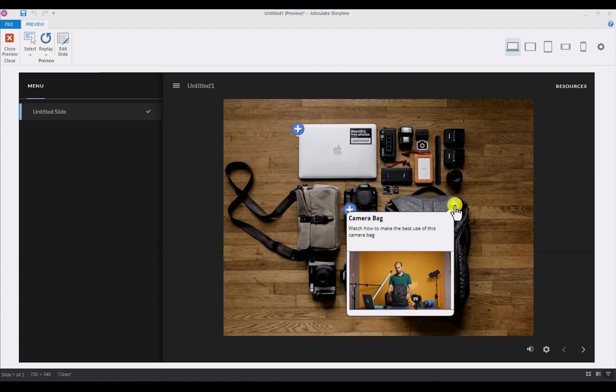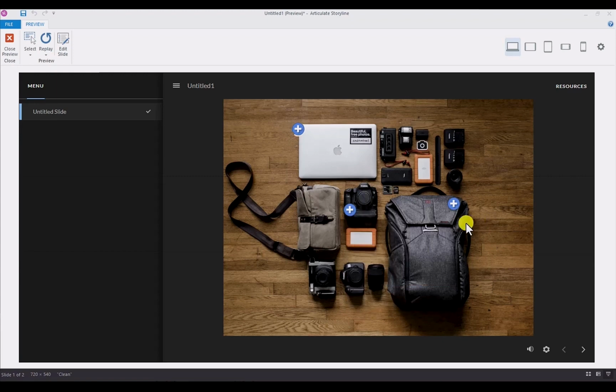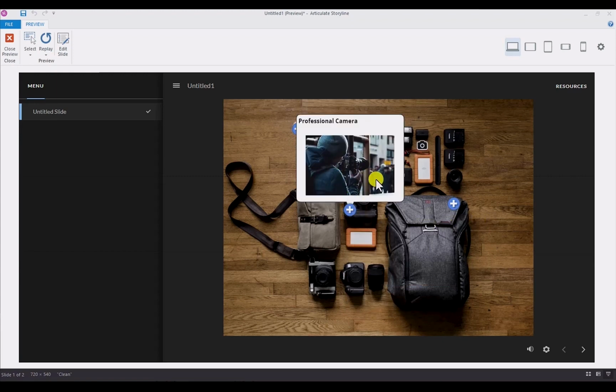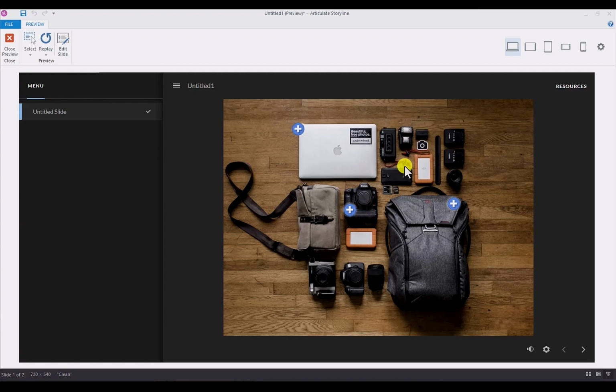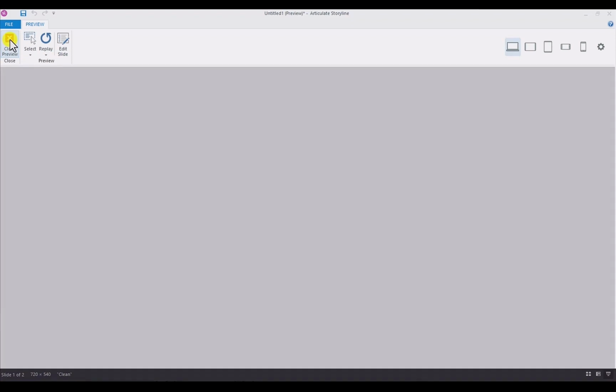So like you can see with this example, as I clicked on this marker, it revealed this text information as well as this video. You can also include simple images as well as text in this type of label graphic interaction. So let's go ahead and take a look at how you can create these in Storyline. I'll go ahead and close this preview.